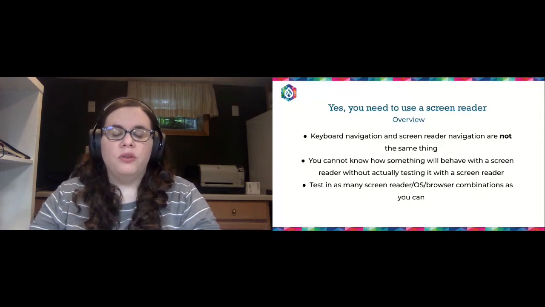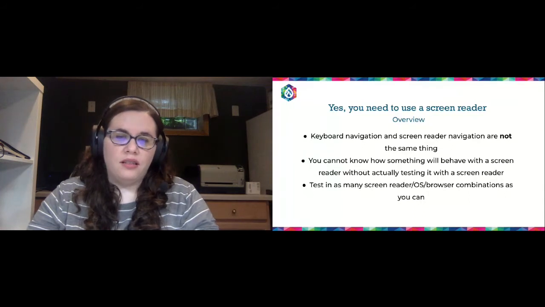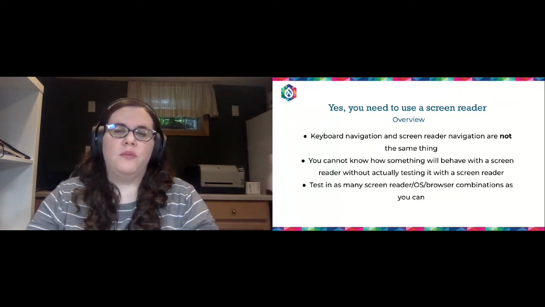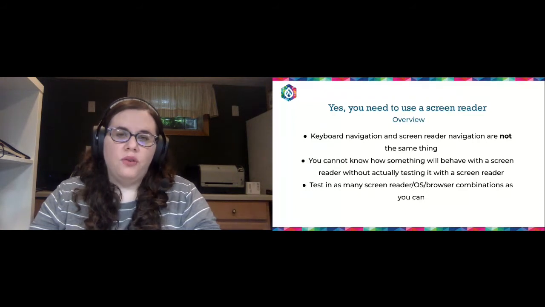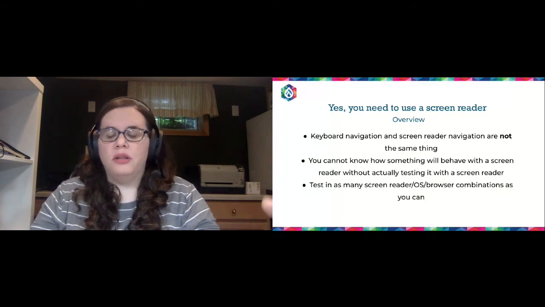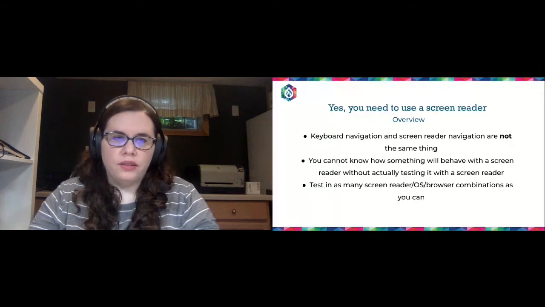Also, different screen readers will behave differently from each other, or even the same screen reader will behave differently in different browsers or different operating systems. So you really need to be testing in as many combinations as possible, as many screen readers as you can, as many browsers as you can, as many operating systems as you can. That's going to give you a good idea of what issues are recurring across the board. Is a screen reader behaving oddly in some way? Is it reading this element differently?